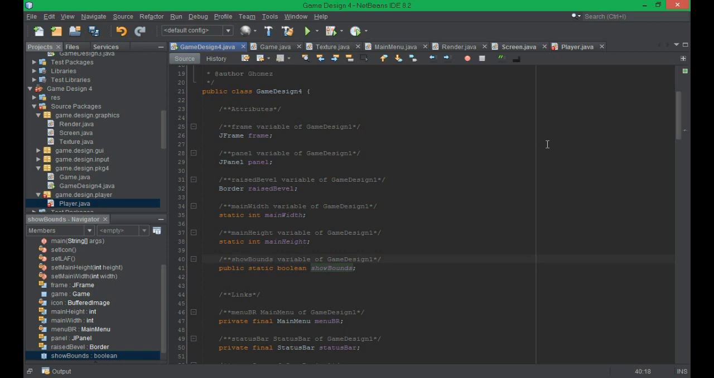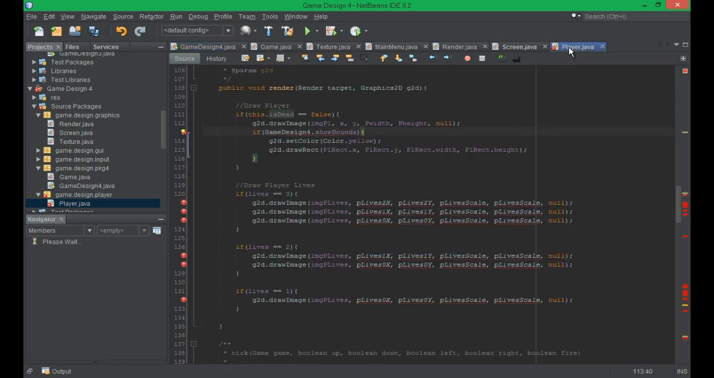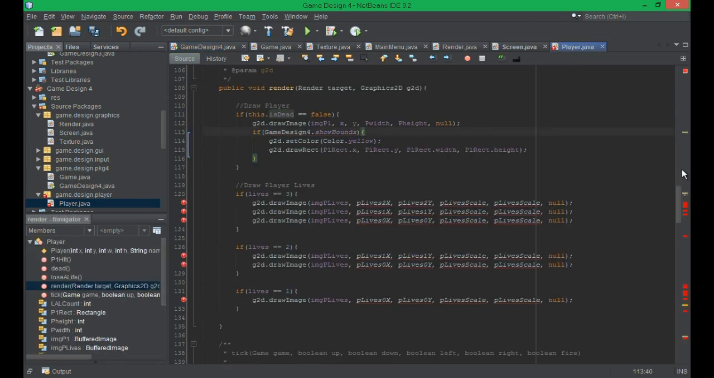Okay. Start the comments on that. Alright, so we now have the show bounds check here. We're going to start it off for development purposes, before we have it on the main menu, as true. So it will show the bounds when the player's showing on the screen. We can also rerun it and change that value. Alright, so that's that bit done.